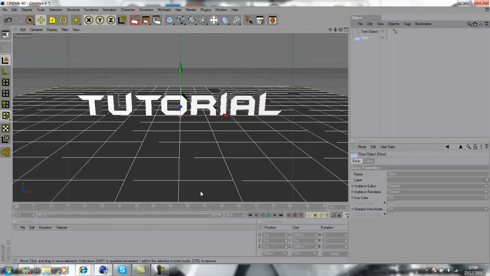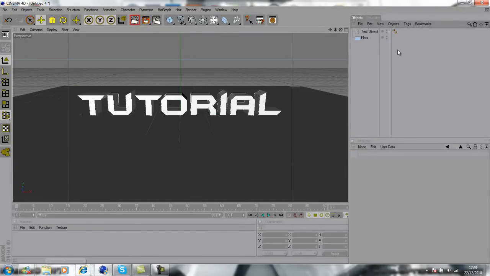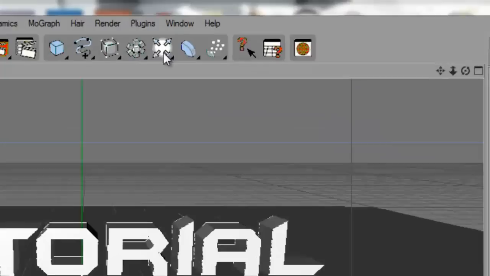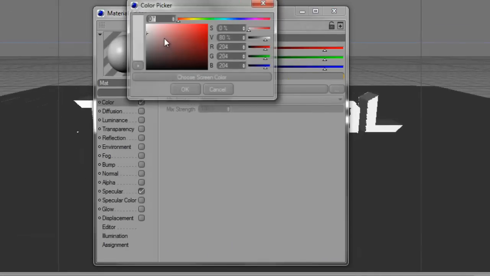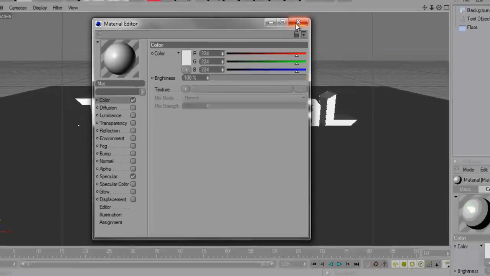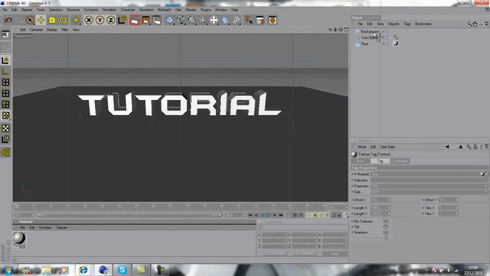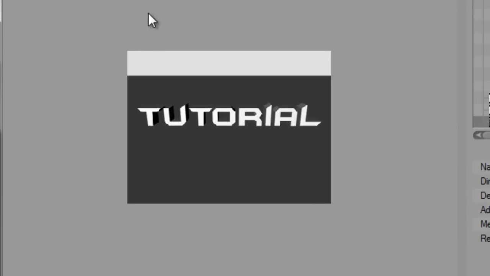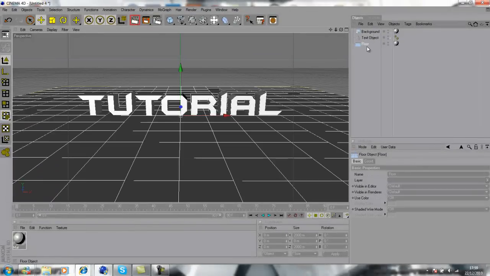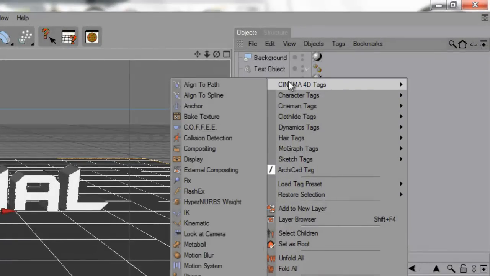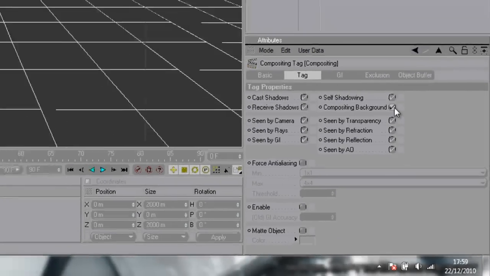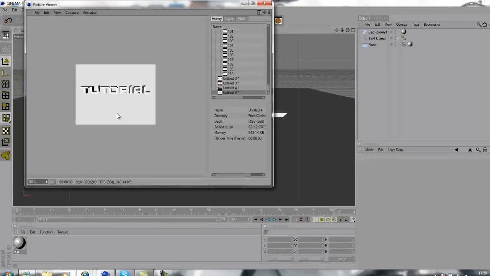To get the effect that I had in the example, which looks like an infinite floor look, get the floor here, and then create a background as well. So this button here and background. Then double click here, create a new material, and change it to almost white but not quite. Then add that to the floor and the background. If we render that, you can see it's what we've got at the moment. Then click on the floor, right click and go to Cinema 4D tags, compositing, and click compositing background. Then you see you've got that infinite floor look.